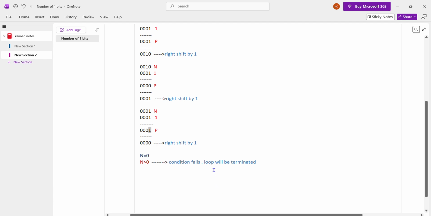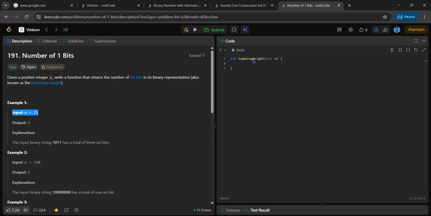I will write the code, and after that, if I explain, you will clearly understand how it works. First of all, I do a while loop: while n is greater than 0. Then I take one variable, for example p, and do the AND operation with n and 1. Again, if p is equal to 1, I just increment another variable.